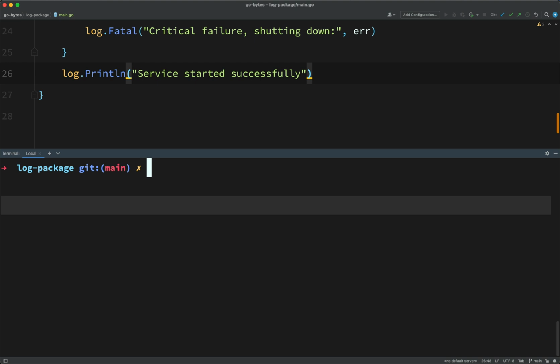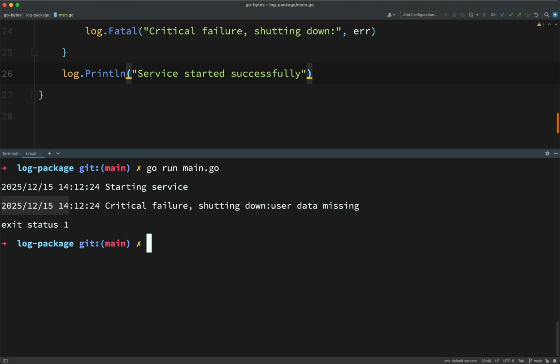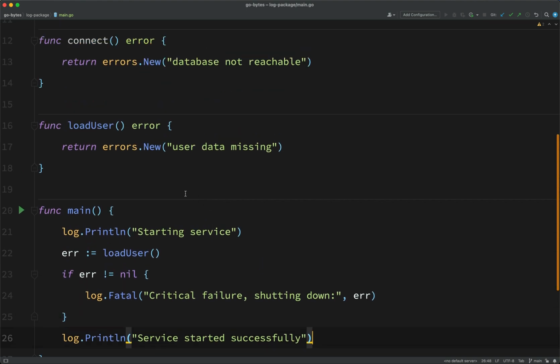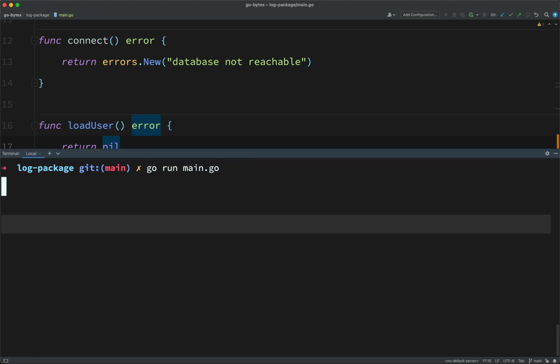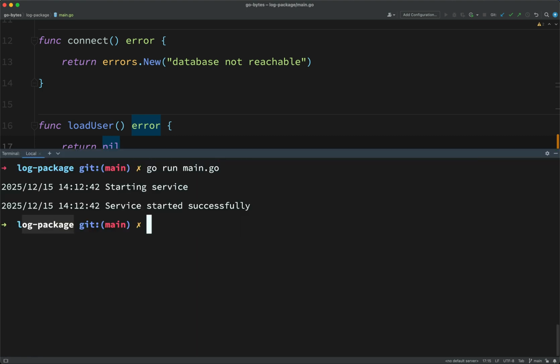Okay, so let's go and run this. Go run main.go. Starting service, critical failure, shutting down, user data missing, exit status 1. Like I said, have a little play around with this. So here, I'm going to return nil instead. And then if we run this, we should see we don't get the fatal. The program continues and it says service started successfully.